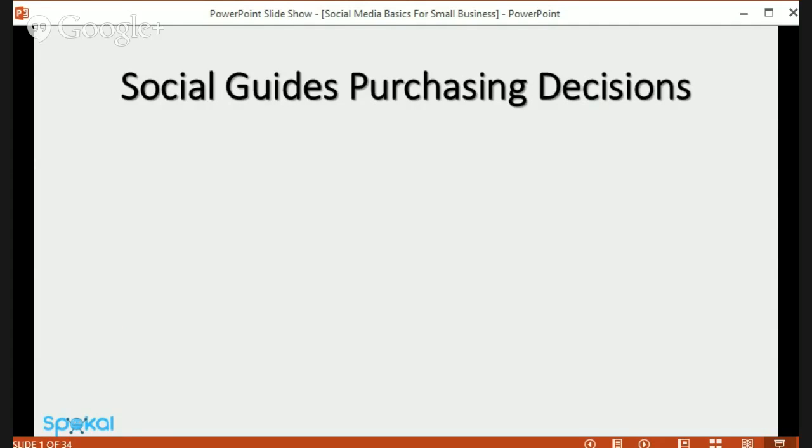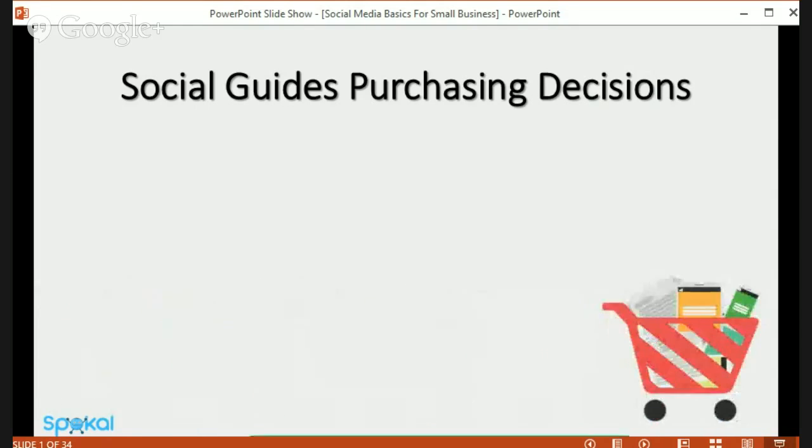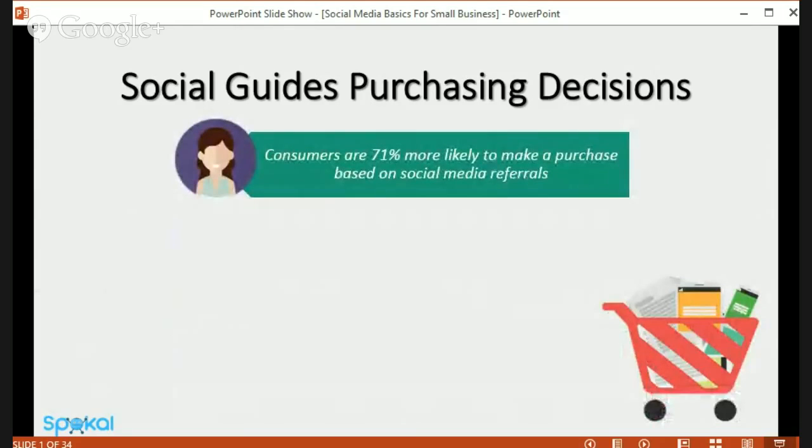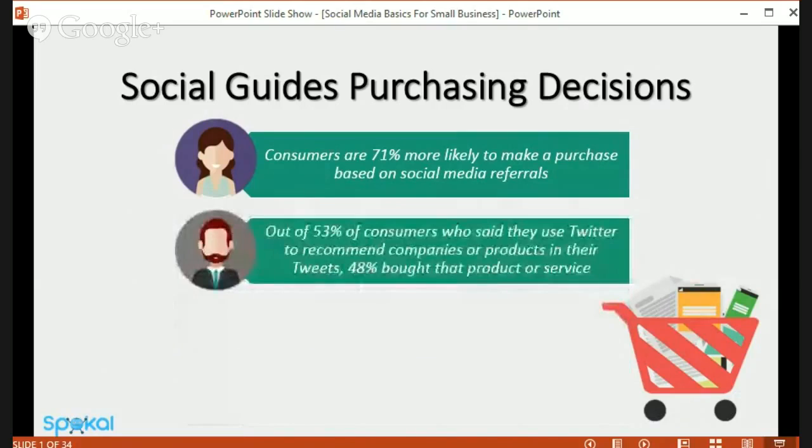Social media also guides purchasing decisions. Consumers are 71% more likely to make a purchase based on social media referrals. And out of 53% of consumers who said that they use Twitter to recommend companies or products in their tweets, 48% actually bought that product or service, which means people aren't just going onto social media to recommend products and services that they don't believe in. They go onto social media, and especially Twitter, to recommend products and services that they really, really believe in because they use it themselves.